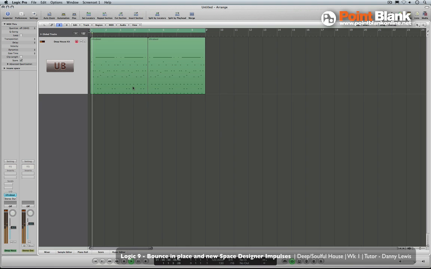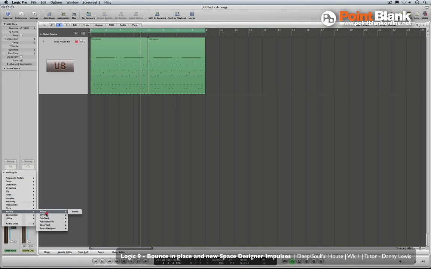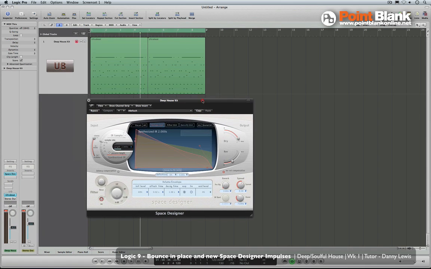So here's a rhythm. This is just coming from the Ultra Beat, and this is the Deep House kit that comes with it. In fact, it's one of their patterns, okay? And it's just been taken out into the Arrange page by dragging and dropping. So what I'm going to do is I'm going to apply a brand new effect inside the Space Designer. And they've got these new impulses that you can run your beats through. My tempo of the project is 120 BPM.